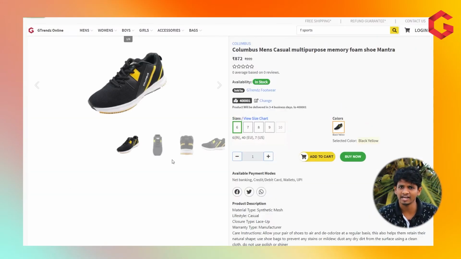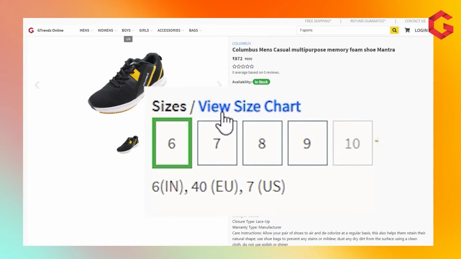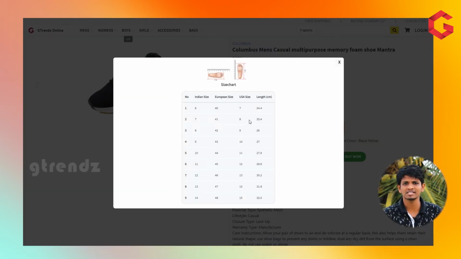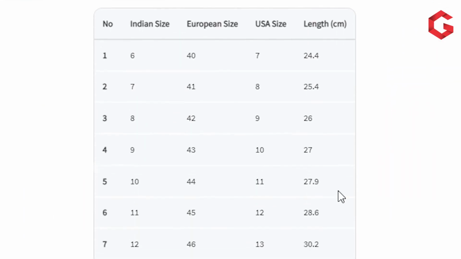You can ask, how can I use this measurement to purchase my shoe? First, go to the website where you are going to purchase. Select the product and go to the product page. There you can see the size chart option. Click on that, and you can see the corresponding shoe sizes with respect to centimeters. It worked for 95% of online shoe buyers.